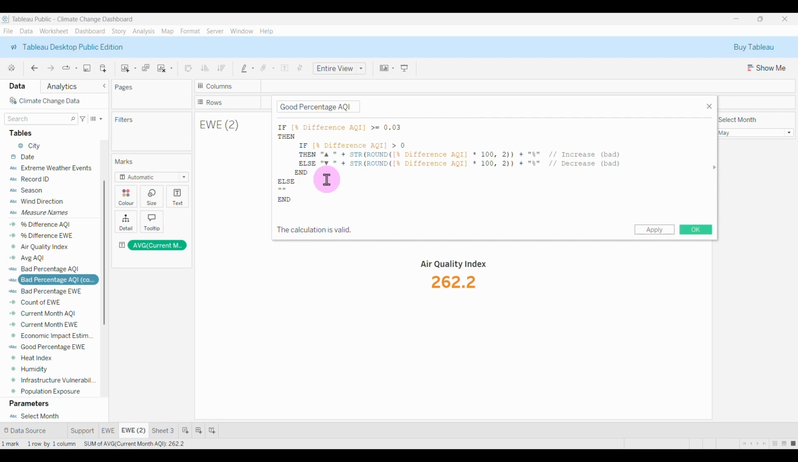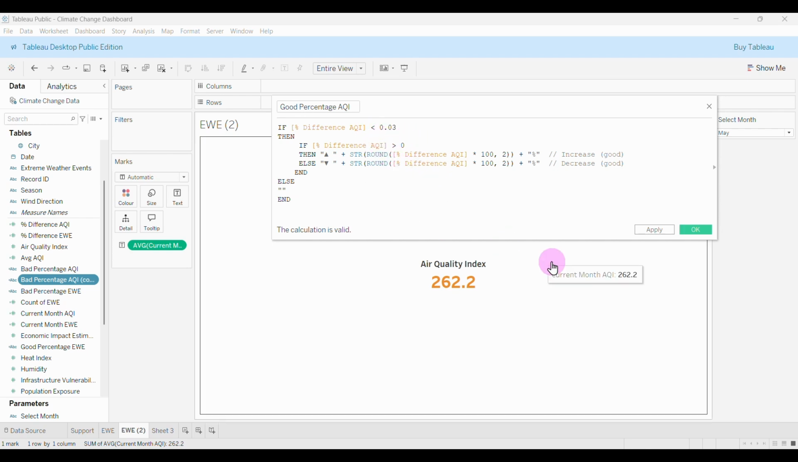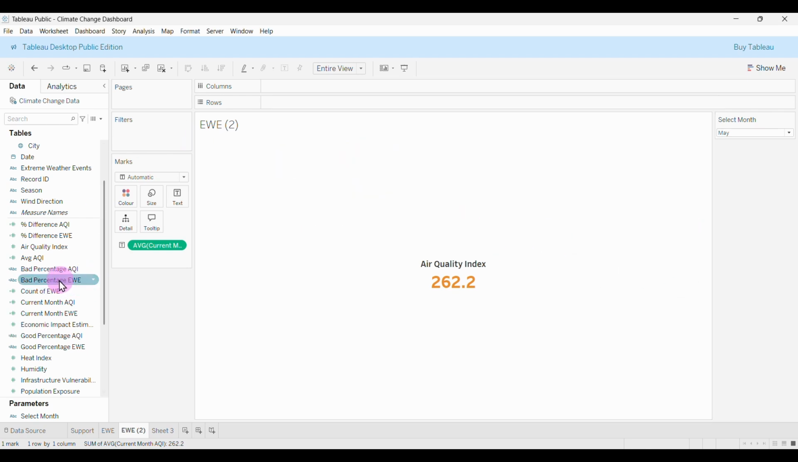So for the bad one, we say that when the percentage difference is greater or equal to 3%, we consider it as bad, right? Now for the good one, we are saying that if the percentage difference is less than 0.03, which is 3%, it should be good, right? So if you see the percentage difference less than 3%, the value is good. If it is greater or equal to 3%, it is considered as bad.